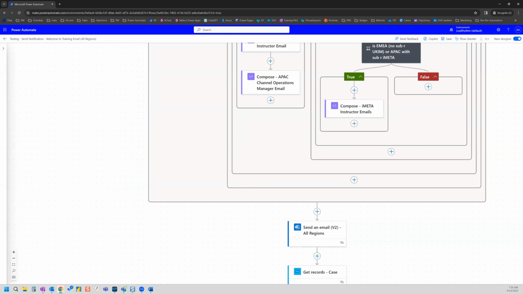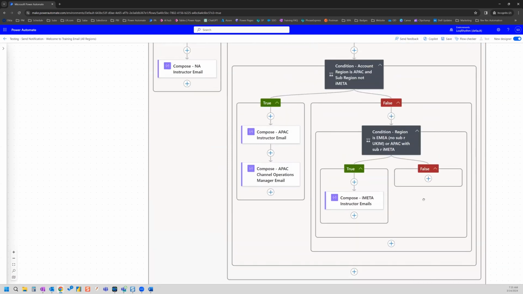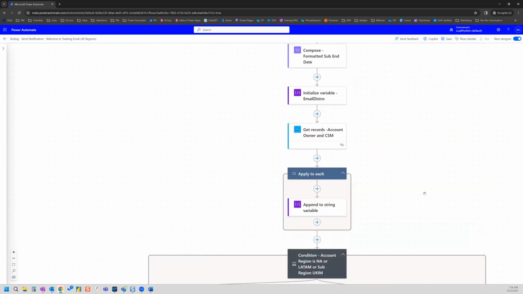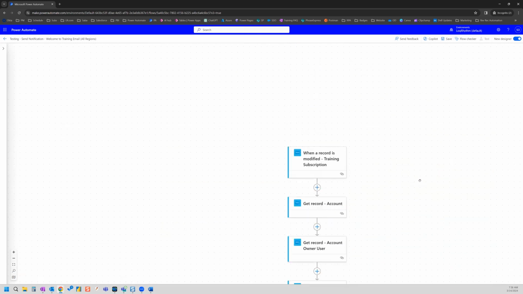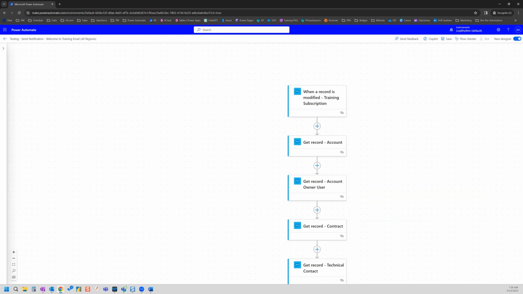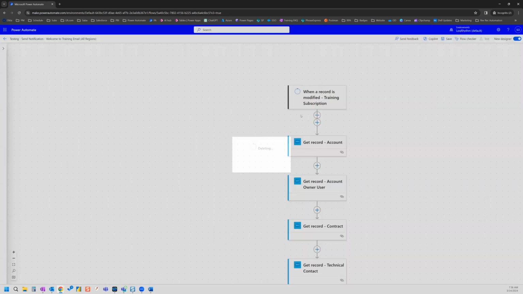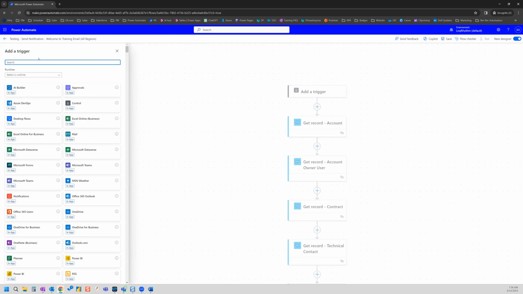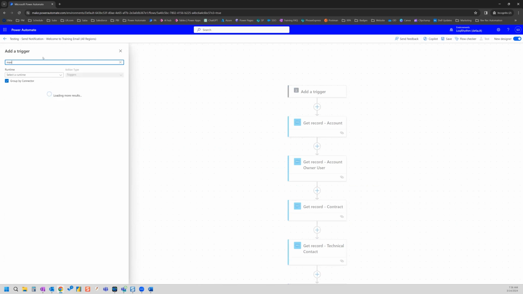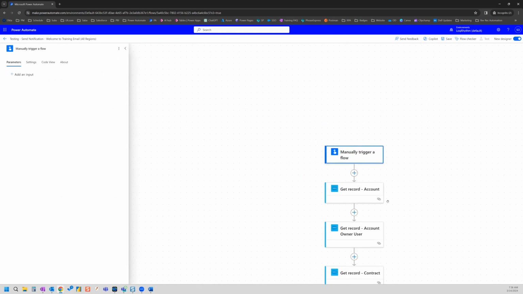Now, before we test, we have all of our composed actions added. I'm going to change this trigger. This is the last thing I'm going to do because I want to just trigger this manually. I don't want to actually have to go in and modify anything. So I'm actually going to delete this. And we're going to just add in a manual trigger. So add a trigger. I've never actually tried this manually trigger in the new designer, so I wasn't sure what to search for there. But there we have it.